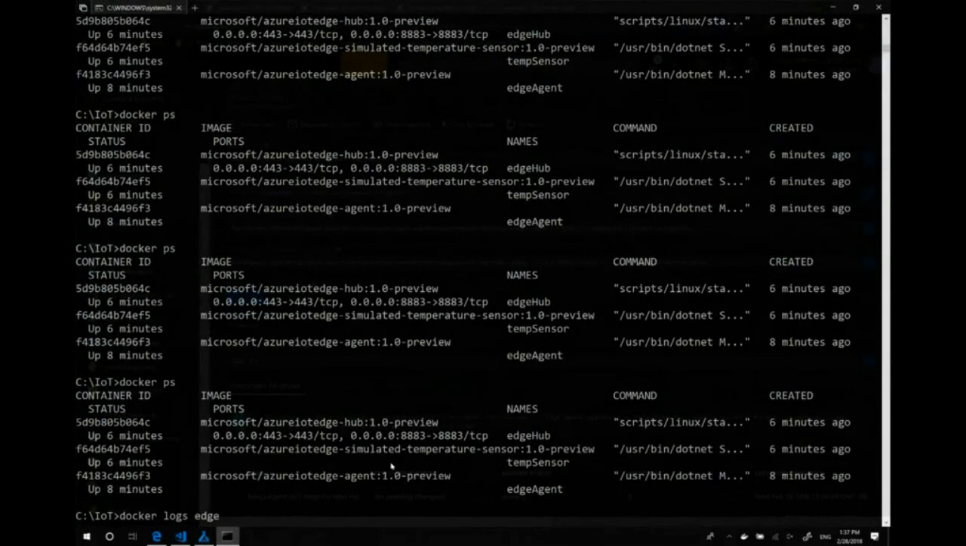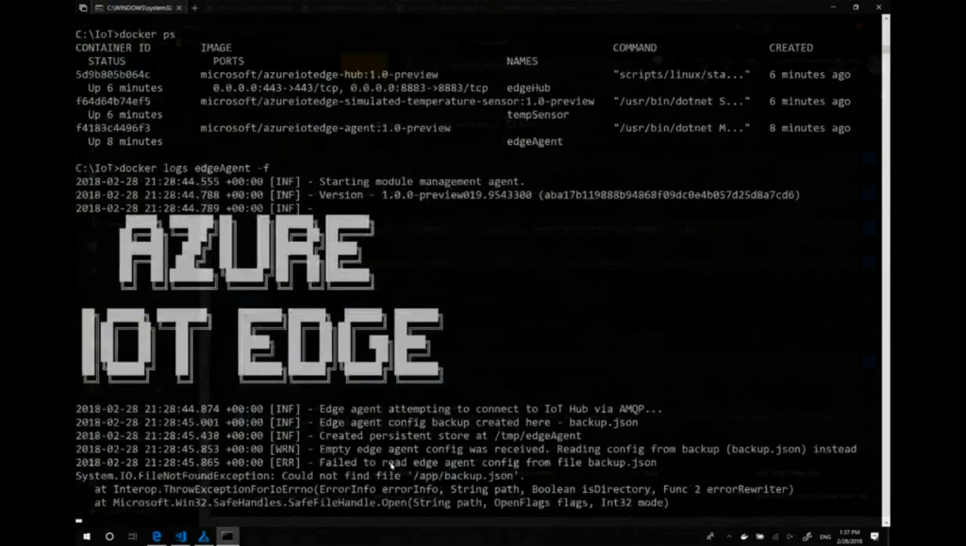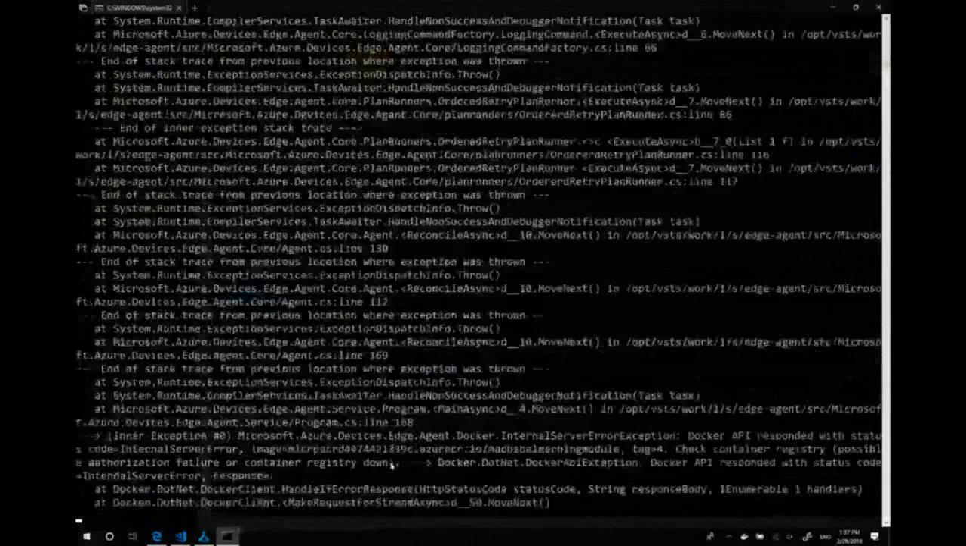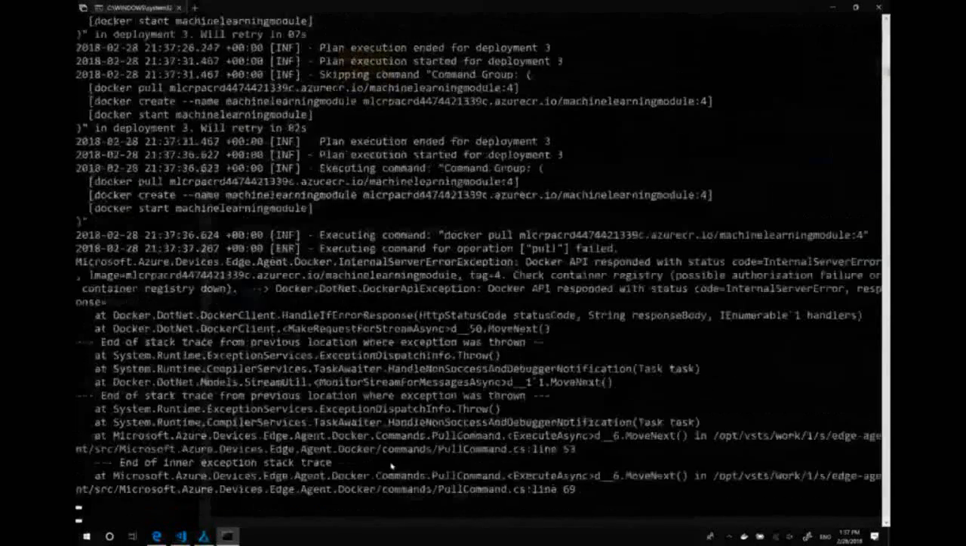And to see what's going on, because, you know, I can be prone to errors, I can actually check out the Edge agent logs to see if it's actually successful in downloading the machine learning module. And I'm going to scroll all the way down to this long list of logs.